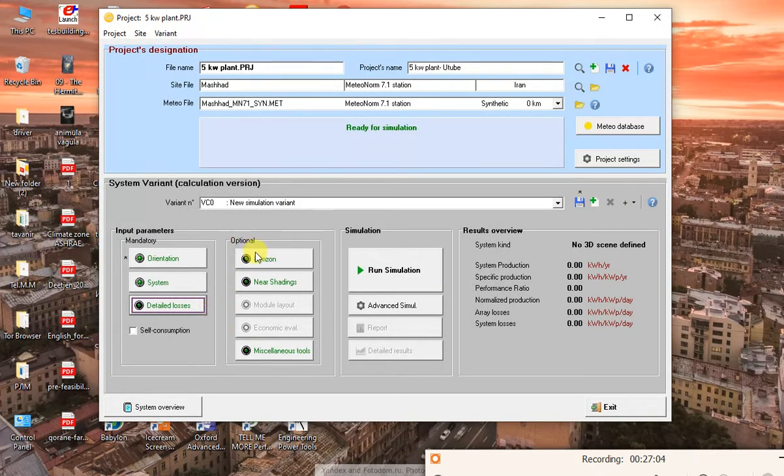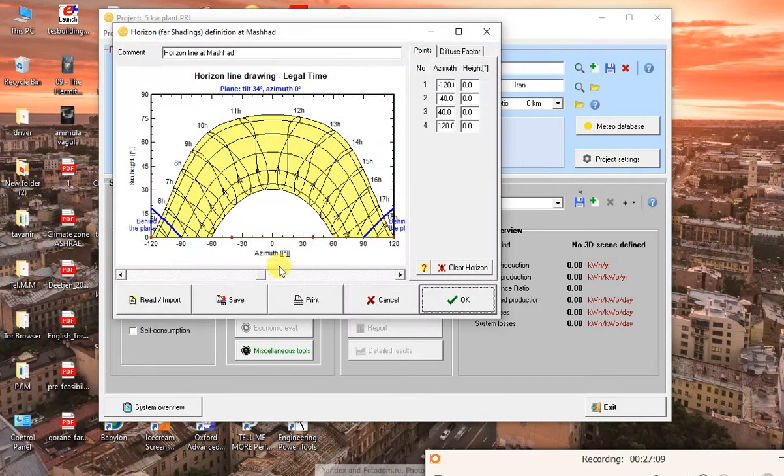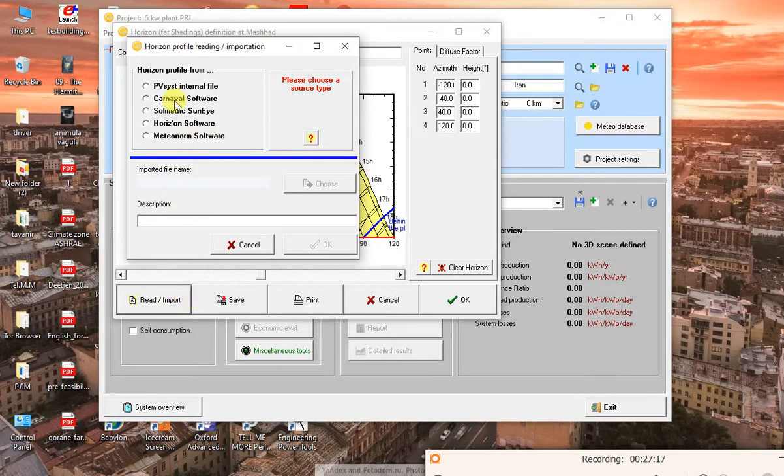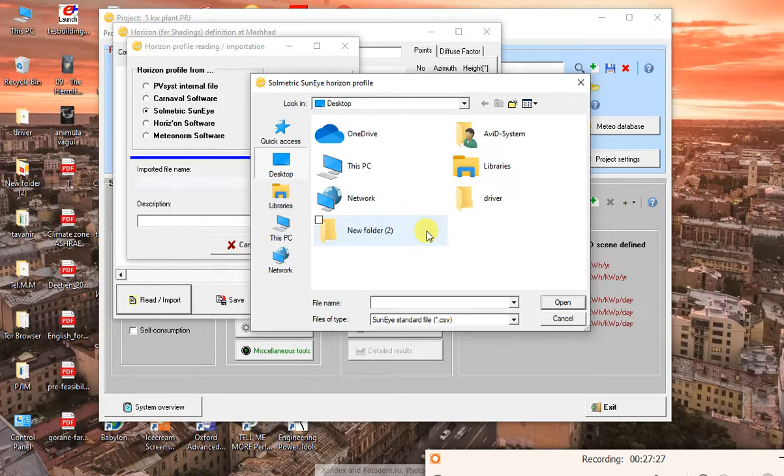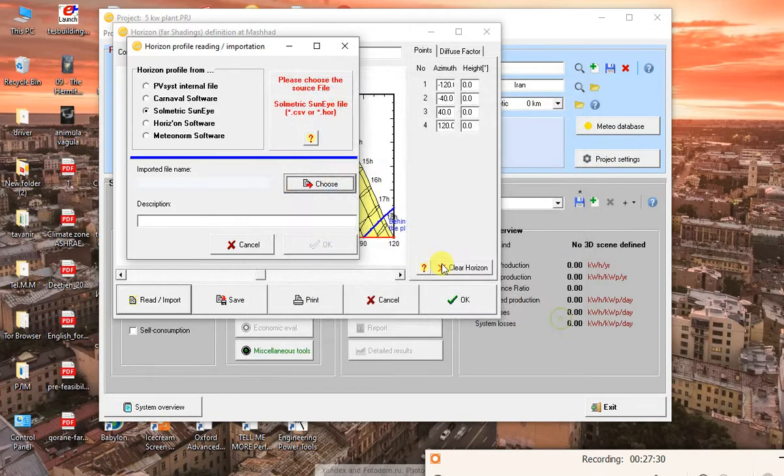Okay, and in horizon we can define it with any devices that we have used, something like Soil Metrics. You can select the file that you have in your system, or you can import it from any other websites. Okay, right.